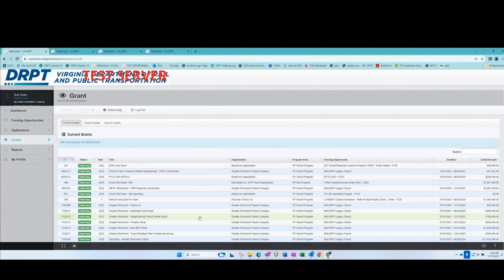What you will see are the current listing of grants that your profile is associated with. If you do not see the grant on this list that you would like to submit a contract amendment for, please make sure that your profile is associated with the correct grant.